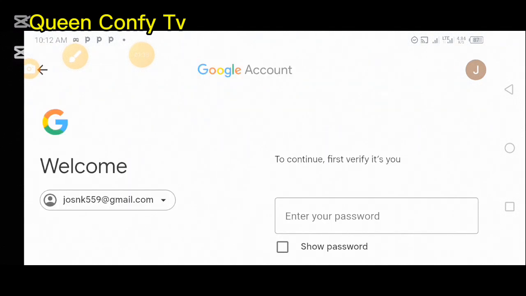I will enter my password. When I finish entering my password, a code will be sent to my phone number. I'll forward it back to Google. Google will verify it. Then my two-step verification will be on.